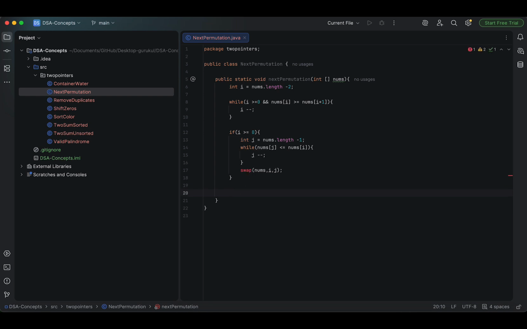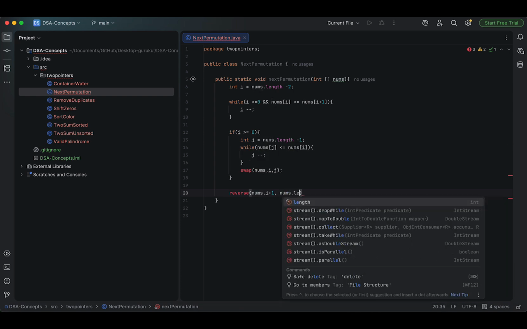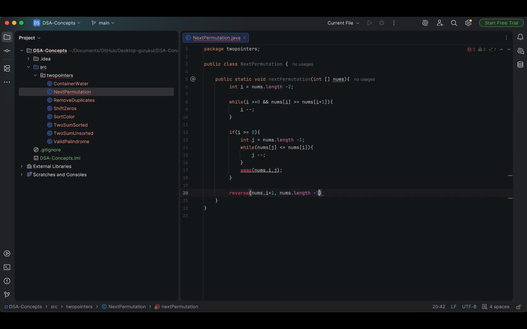I'm going to now reverse, and reverse is going to take your array. I have to give the start point, so i plus 1, comma, endpoint nums.length - 1, because the end part I have to do. Okay, so this is done. So I have to pass nums, i plus 1, because I have to start from i plus 1 and I have to go till the last element.